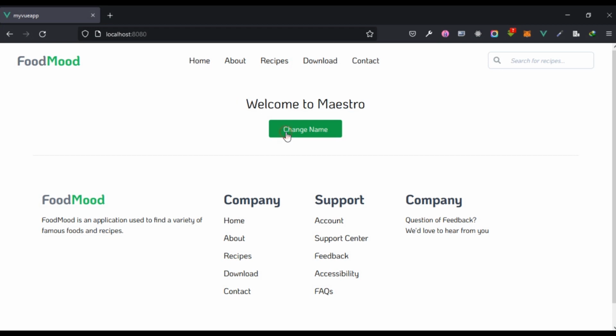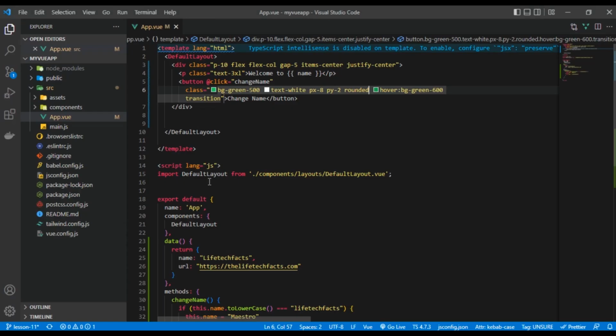So let's see if we click on this, it changes to Maestro, and if it's not Maestro, then it's going to change to Live Tech Facts. We can see it toggling. So this is an example of how we can output data. But what if we want something a bit more dynamic?